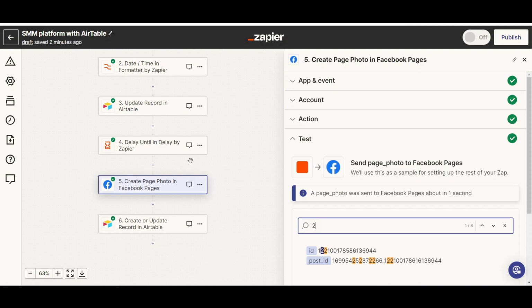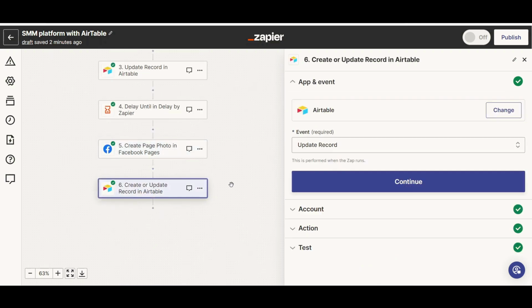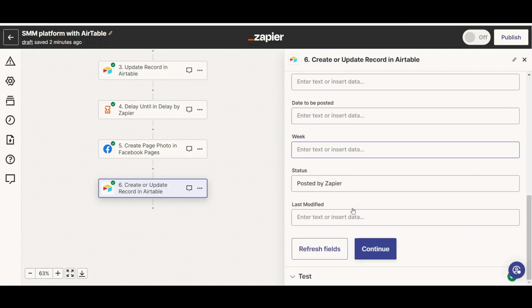The last step in the Zap is updating again the record in Airtable. Why? Because now at this point we wanted to change the status to posted by Zapier. This way, in the dashboard that we created in Airtable, we have a complete view of the status of your post. So when it's basically sent to the creator, when the creator is working on it, when the creator sent it to the admin team for approval, when the post is approved, then scheduled in your social media, and then posted.